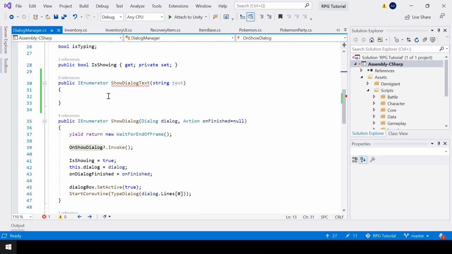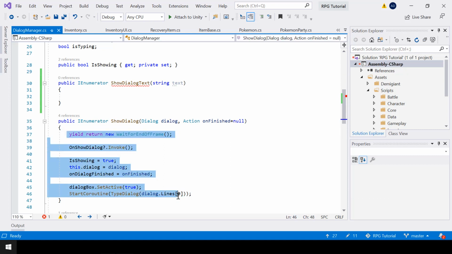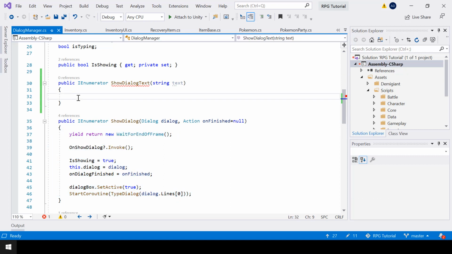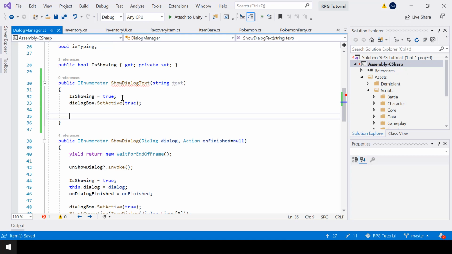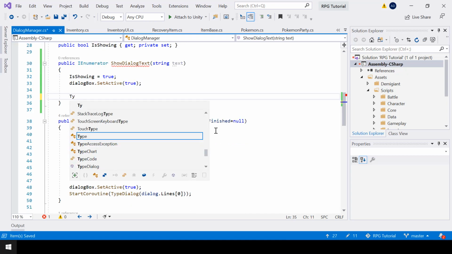So the implementation of this function is going to be pretty similar to this one. So first I'll set is showing to true so that other components can check if the dialog is being shown or not. So we don't need any of these lines. Since it's just a single line of dialog, we don't have to cache anything. We can directly make the dialog box active and call the type dialog coroutine to actually type the dialog. So I'm going to make the dialog box active first, and then I'll call the type dialog coroutine.